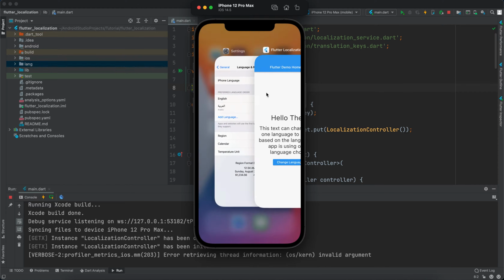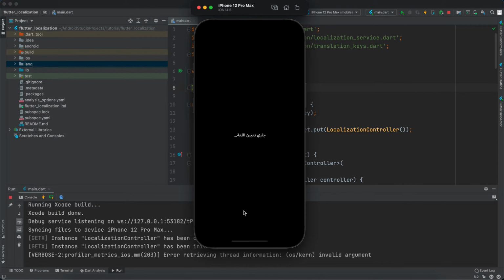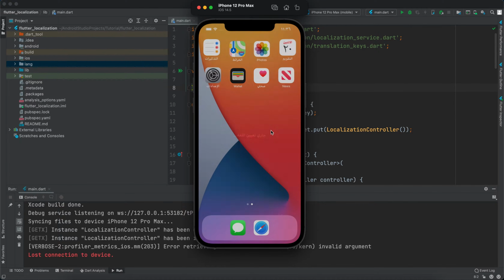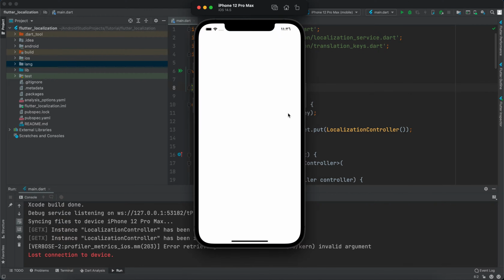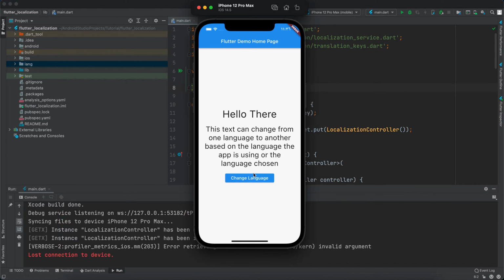Now if we go to the settings and change the app language and click continue, after it reloaded, once we launch the application it will use the second language, it will not use English. So let's try it. Let's go back to the app and wait for it to load, and you can see that it uses Arabic by default and we can change it.